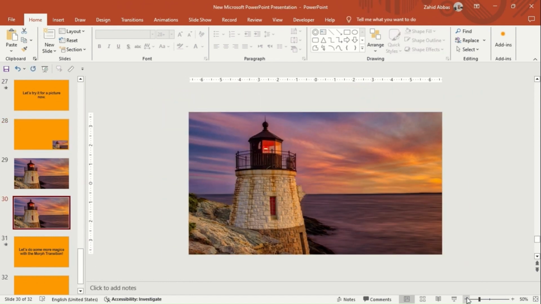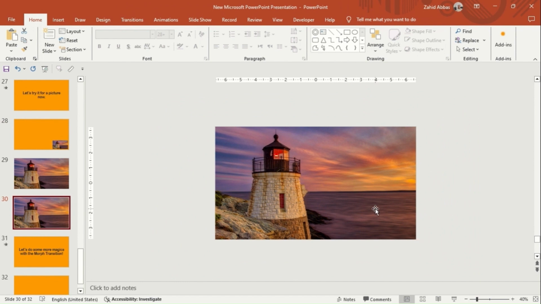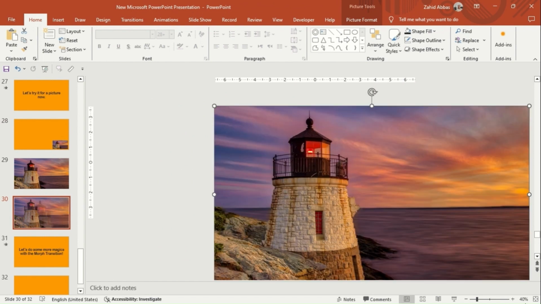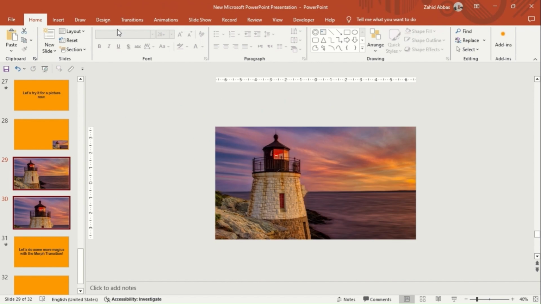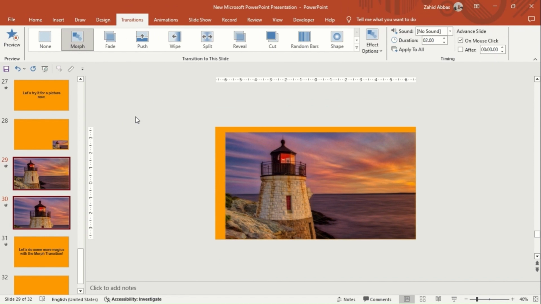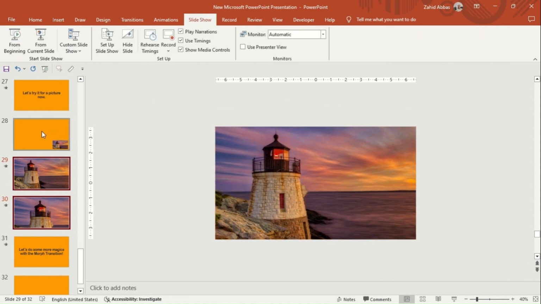On the third slide, first reduce the view size of the slide. And then increase the size of the picture. Some of its part will go outside the slide area. Select the second and the third slide and then apply the morph transition. And finally play the slideshow to watch the result.